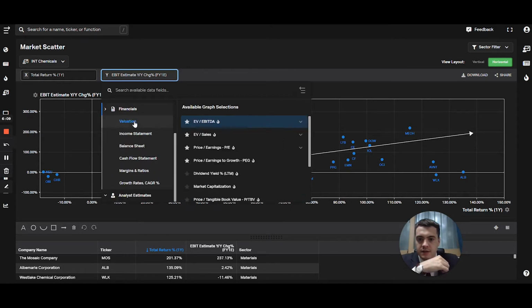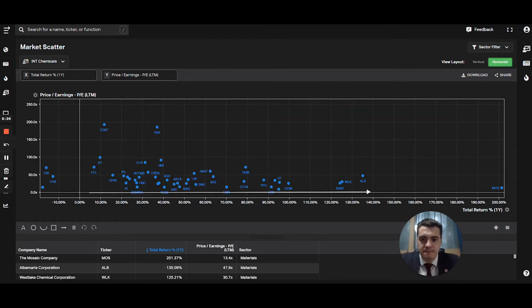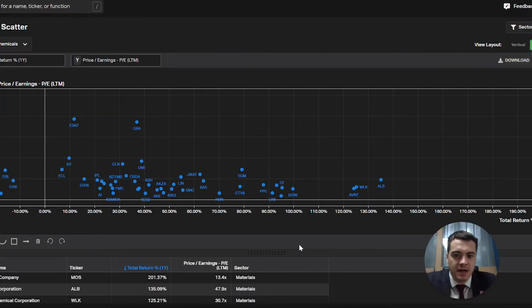If I change this to the most famous metric, PE, let's take the last 12 months. As you can see, it doesn't really go like that. This is the PE for the last 12 months. I don't really see this thing right here. So for me, this means that within the international chemicals industry, I'm not sure that I should just invest based on the PE. So as you can see, you could read this book for hours on end, and by the end of it, maybe it's not really great advice for today.